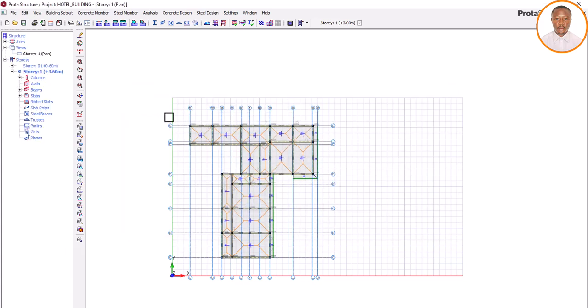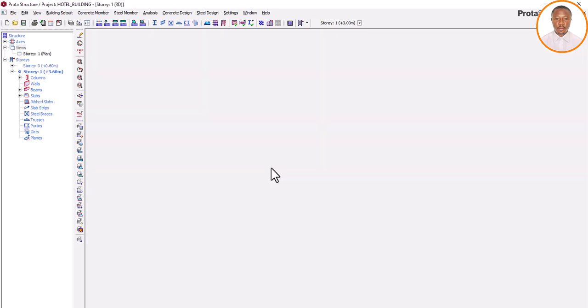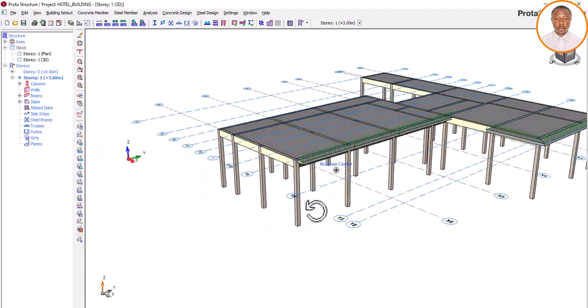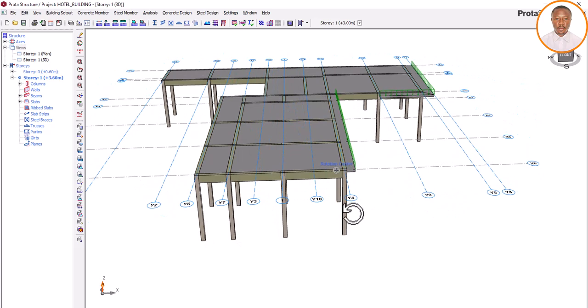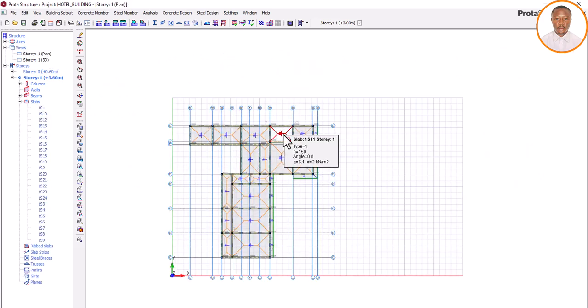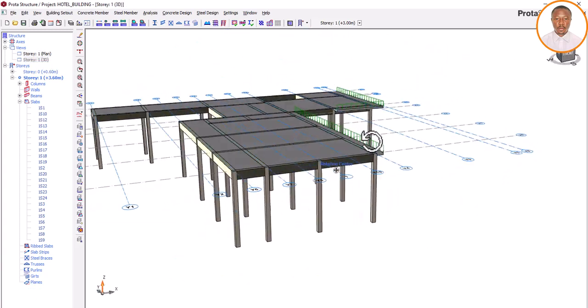So that is that. Now let's look at our 3D and see what we have gotten. Right click, and come to 3D, and let's see. So you can see our work. Oh, sorry, there's a mistake. Let's go back. Here is our staircase, so our void. We are not supposed to put anything here. So that is that. So you can see it here.